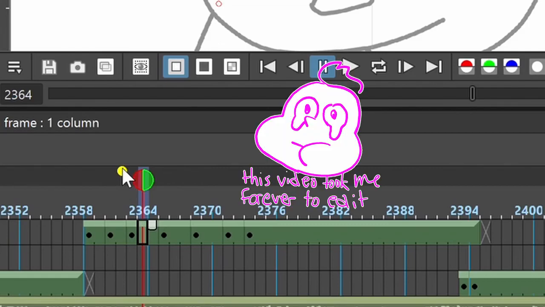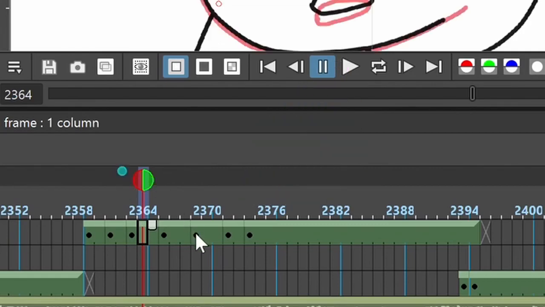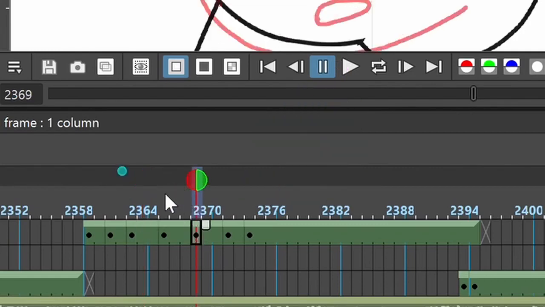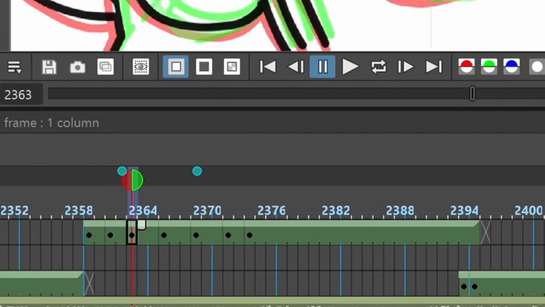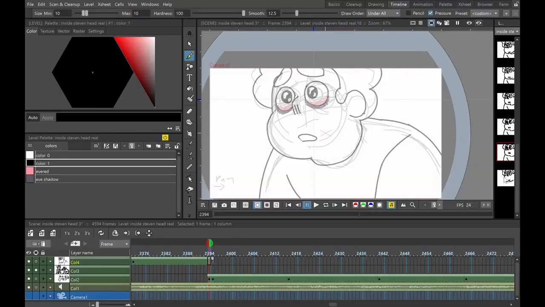And another cool onion skin thing, if you click a little higher up on that gray bar, then the onion skin sticks to the frame that's over. It doesn't follow the cursor. And if you're confused, then I guess I'll be making another video.